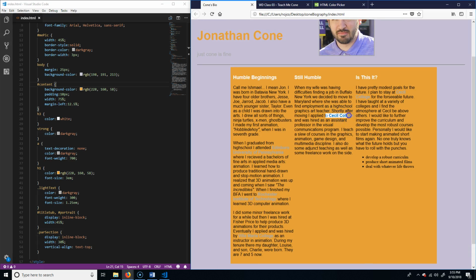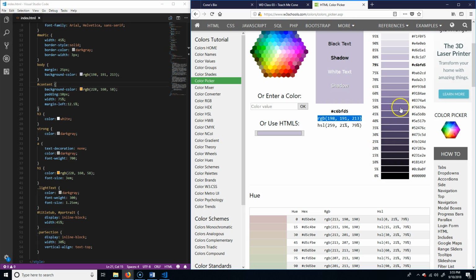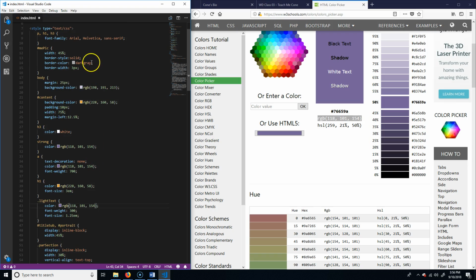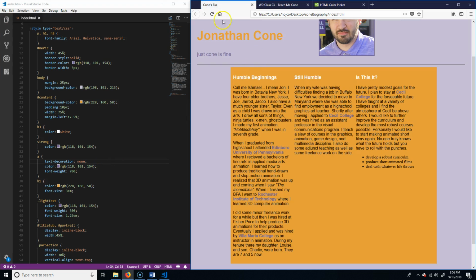Now I'm going to take this dark, what I used, that dark gray. I'm just going to find a color for that. So I'm just going to click here and use this one. Control C. But basically you should go through and Control V, Control V, Control V, and up here, Control V, Control S, come back here, Control R, you can hit the refresh button, and there we go. Okay.